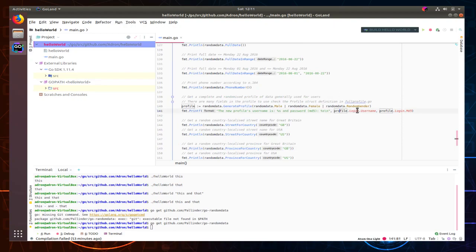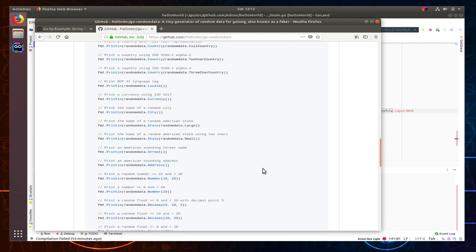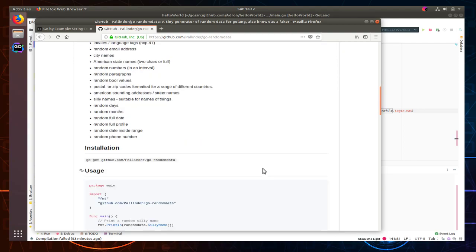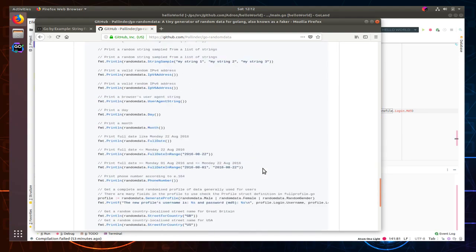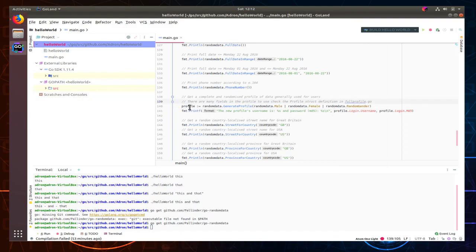Okay, we still got some red squigglies though. What is this thing even? Go login, or profile login? The new profile's username is da-da-da. Profile, no. So that's not a system thing. I think that's just something they're making up for the example. Random data, random generator. Oh, profile. That should be right there. Yeah, profile.